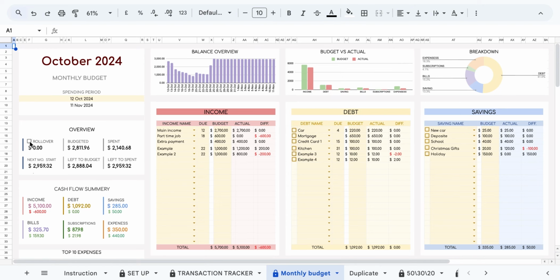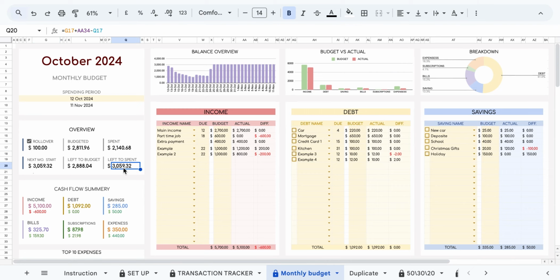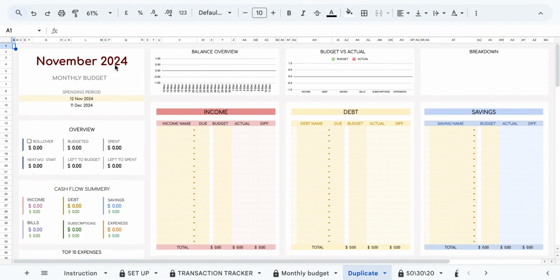On the left, you'll see a rollover checkbox. If you check this, the starting balance from the first budgeting month, $100 in our case, which we entered on the setup sheet at the beginning, will be added to the current month's total. This means that any leftover money from this month will carry over to the next month's balance, as long as the rollover checkbox is checked.